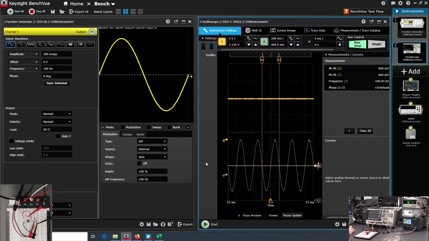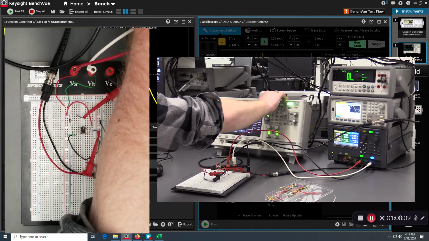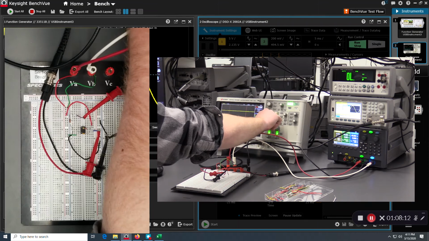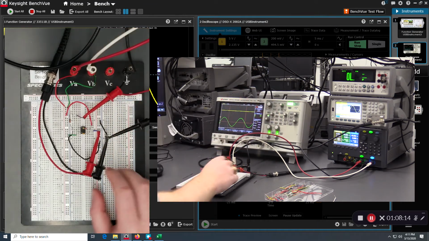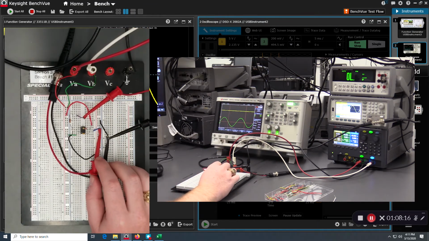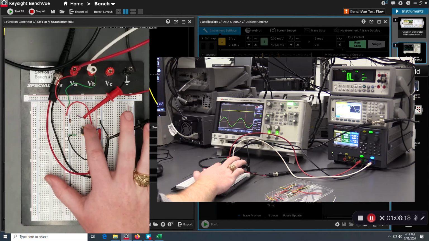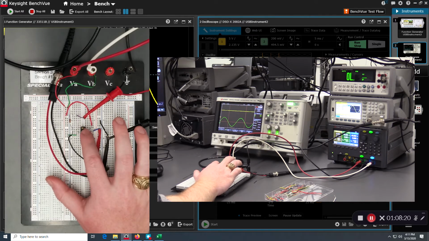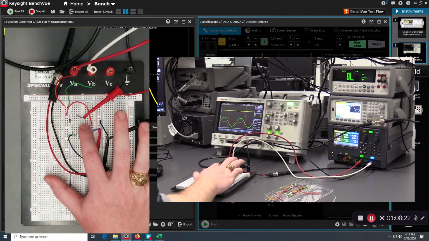Cool. Let's troubleshoot. Okay. So I'm not seeing a waveform for my output. So it makes me think something's not working right.